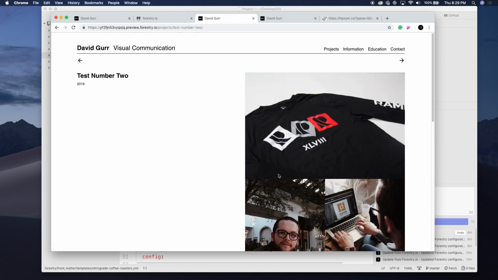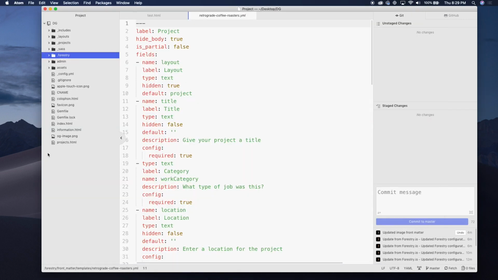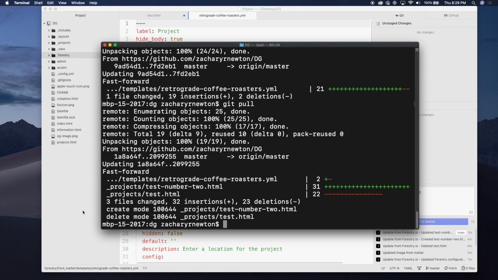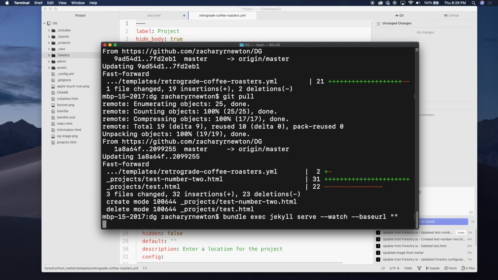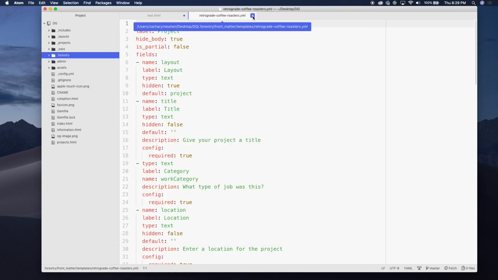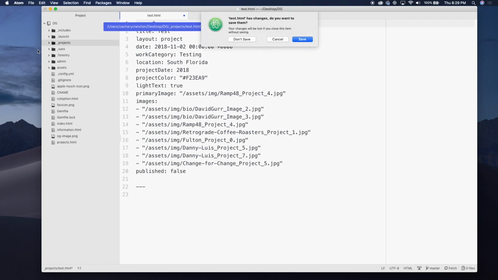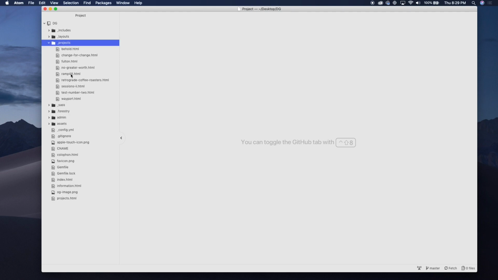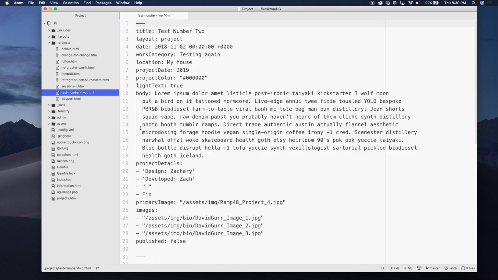Click on it, images are there, there's no text here. And there's a reason why. We have to update the actual project down here. So let's go back to our terminal and git pull. Okay, let's go ahead and start the server. And we're gonna need to go ahead and make just a few changes here. So if we go to projects, let's do test number 2. All right, so you see how we have the body here, and then we have the project details. That's perfect, that's fine.